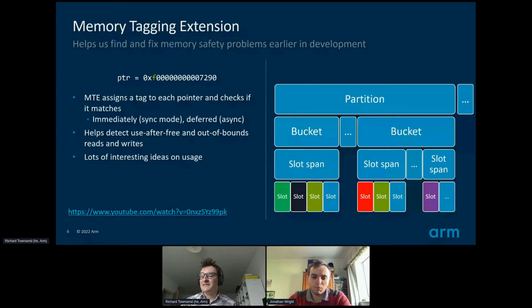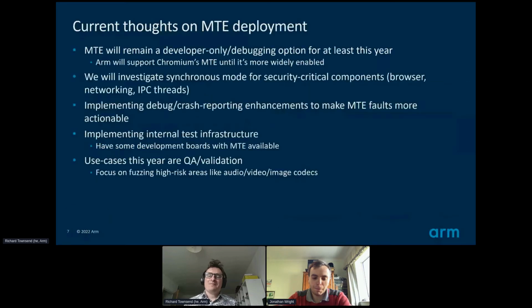The way we've implemented it in Chromium is that we deterministically mitigate use after free, and we probabilistically mitigate out of bounds reads and writes. So if we go off the end of the pointer into the next allocation slot, we can detect that. And similarly, if the slot has been freed and we access that, then we detect it. And it kind of builds on top of MiraclePtr. So there were lots of interesting discussions last year about how we could use it. I think that discussion is probably still ongoing, at least for the next year.